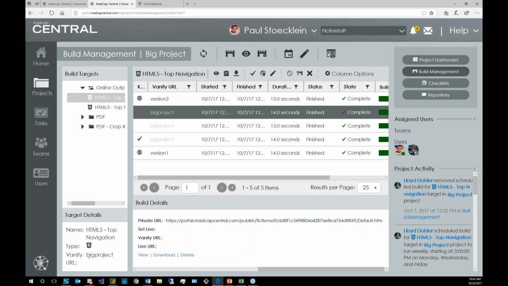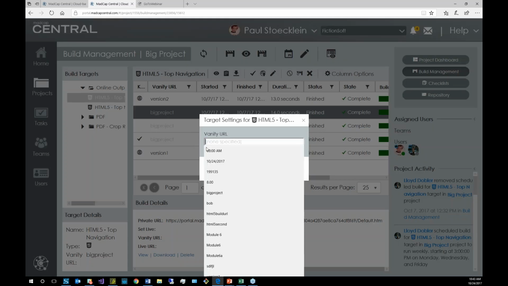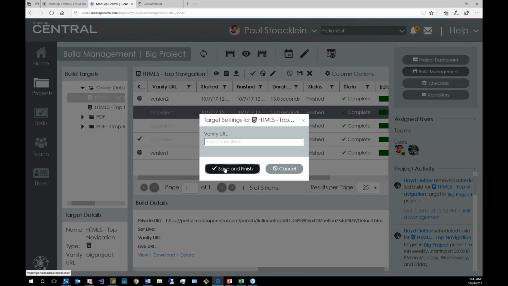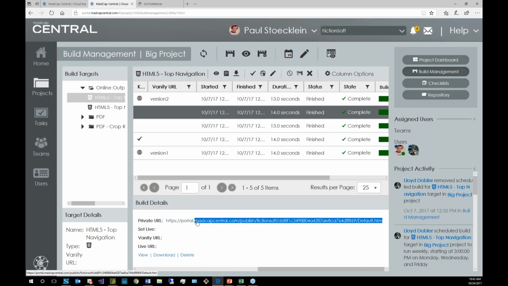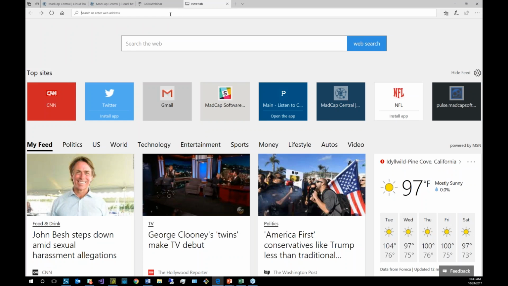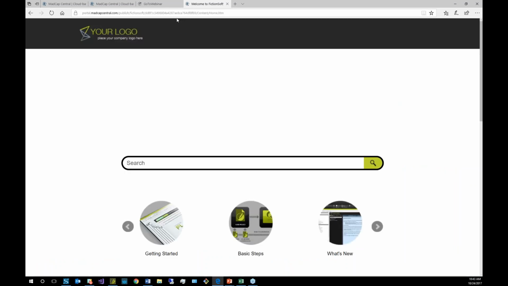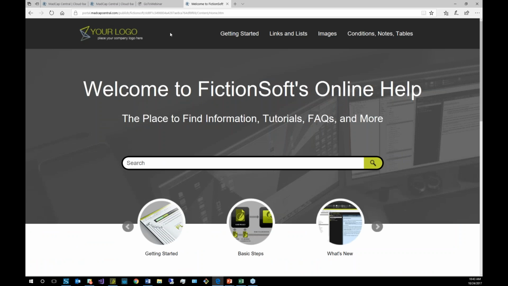Right now I've got this vanity URL set to big project. Let me take this off of here. I'm going to take that away so that it doesn't have that. Now if I were to send this to somebody, I'm going to go up to a new tab and just say, they could open up, that opens up the output, okay?